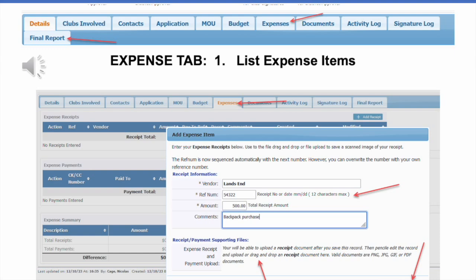When your grant has been approved, you'll receive an email from the district grant chair, and 2 new tabs will appear in the online application: Final Report and Expenses. When you are ready to do the final report, start with the expenses, which takes 3 steps. The first is to list all of the expenses.